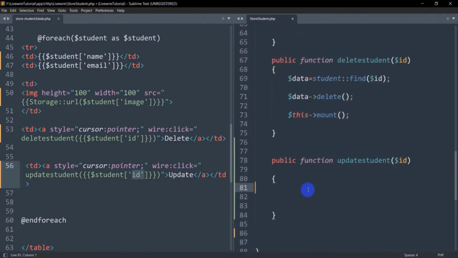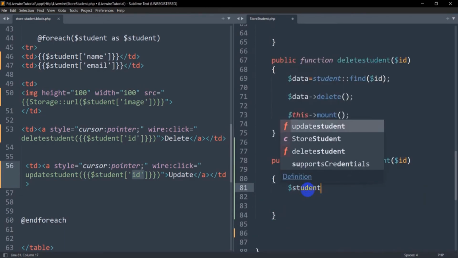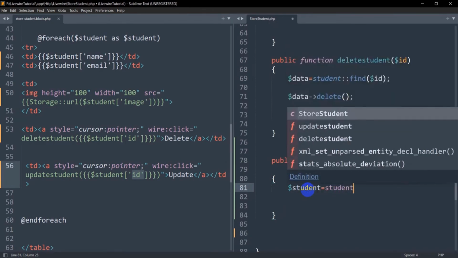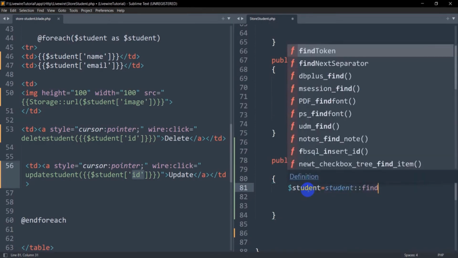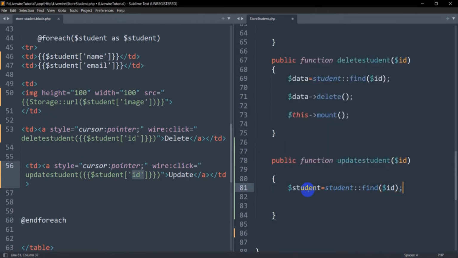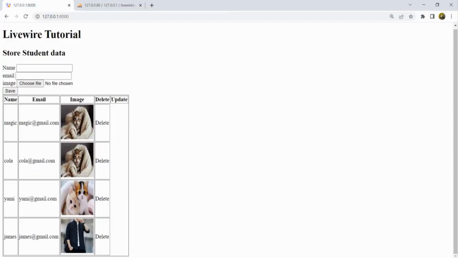And over here, first of all, we're going to declare a variable. Let's say $student equal to, we'll mention our model name or table name, which is Student::find($id). So first of all, we are going to find the specific ID. Okay, but before that, let me just refresh over here. If I refresh, here you can see we have the update option over here. So let's say if we click update, we want to get the ID first.